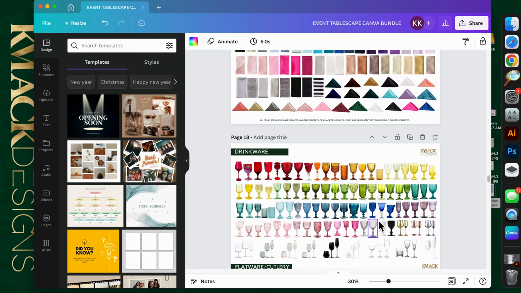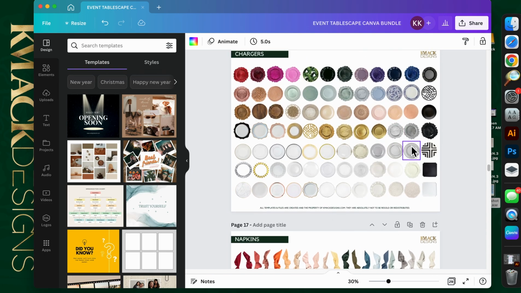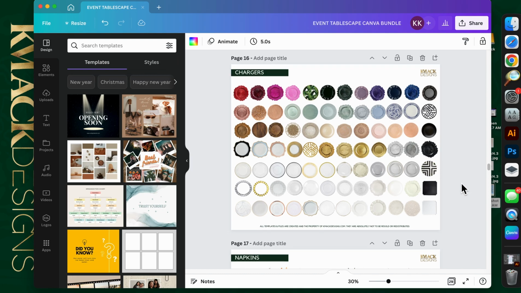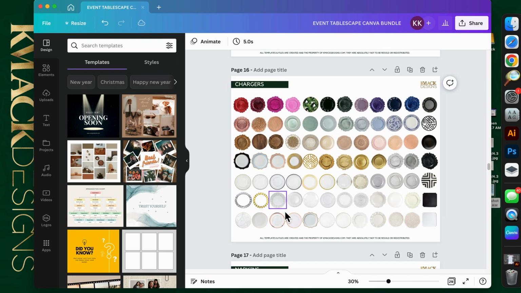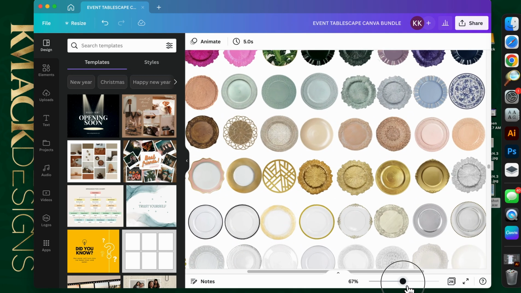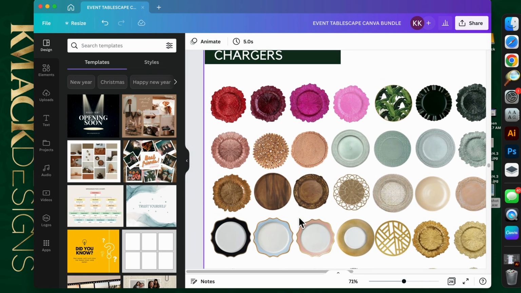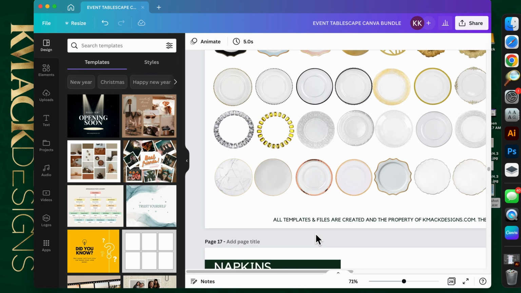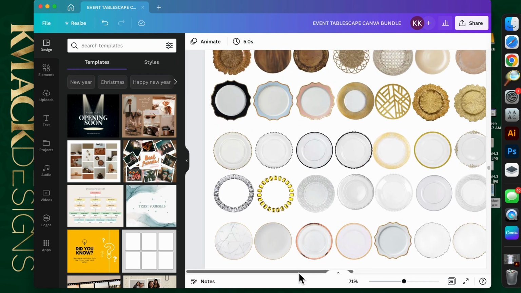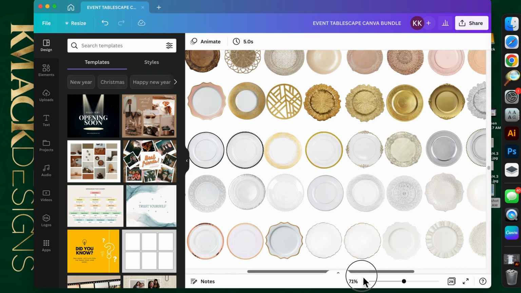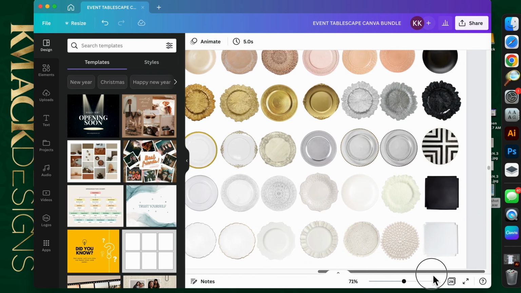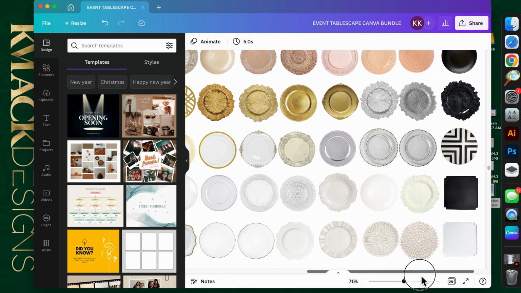Now I'm going to go to the charger plates and see which ones I'm going to use. I think for the chargers, I want to do gold or some type of clear. If you zoom in, you can really see the details of which charger plates are available.